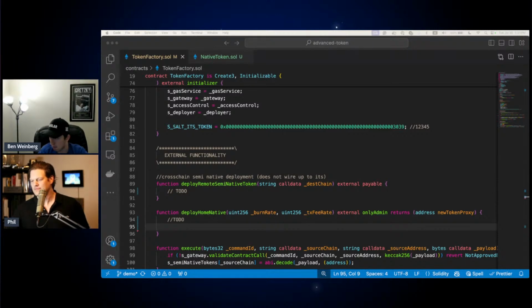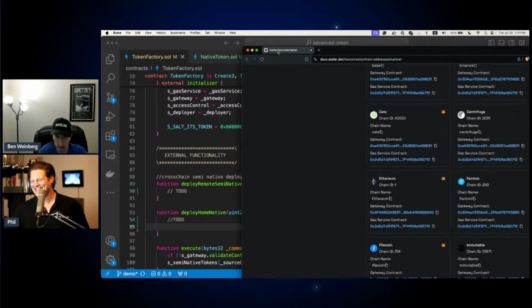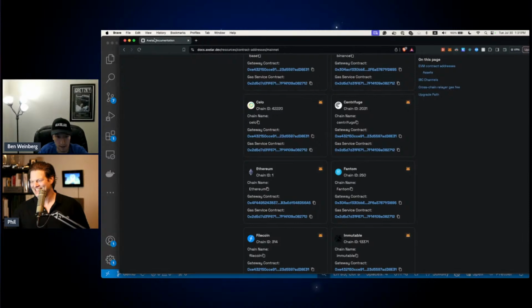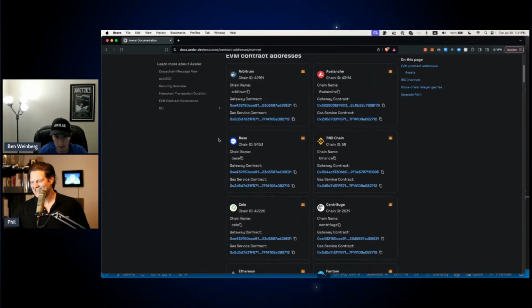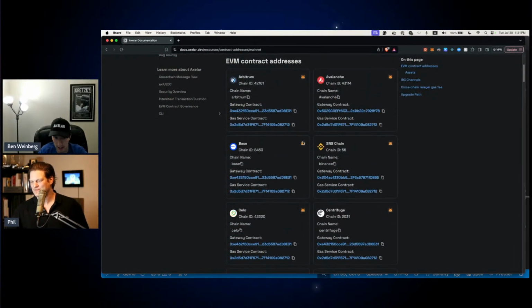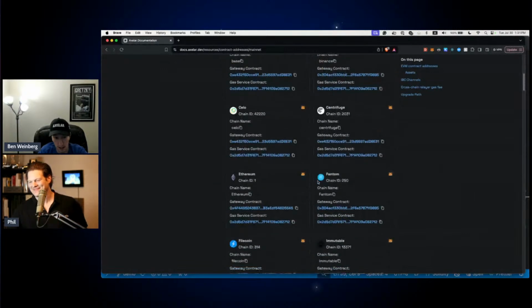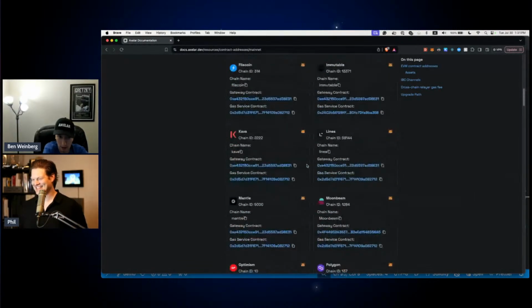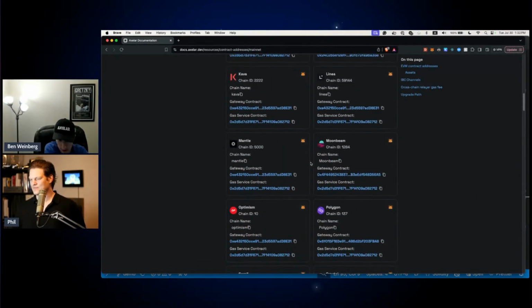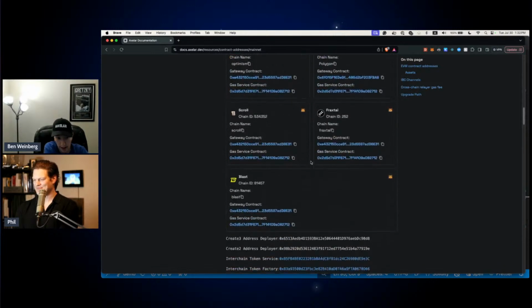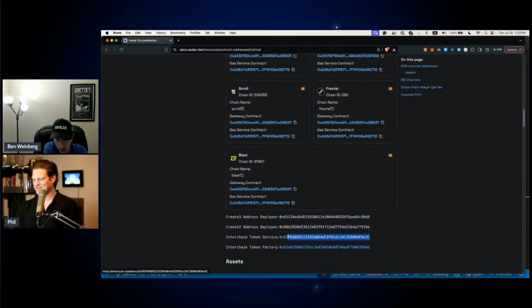So I'll actually pull this up right now in our documentation. These are all the different EVM blockchains that Axelar is live on. You can see all these different chains here that you can go to, just the way I'm doing with Celo right now. And as long as the interchain token service exists there, and it should be at the same address across all these different blockchains, you should be good to go on those chains.